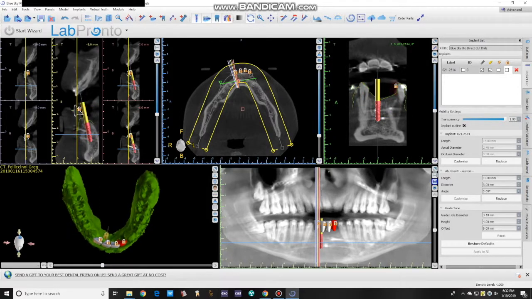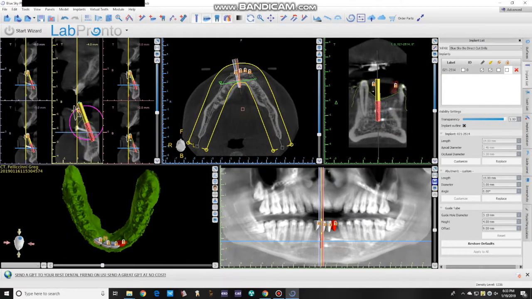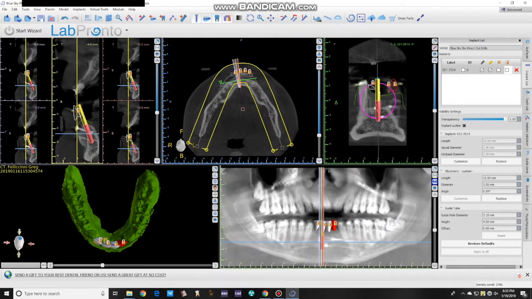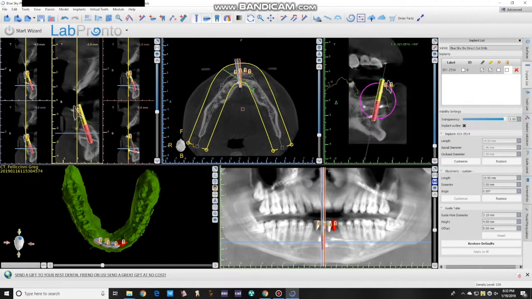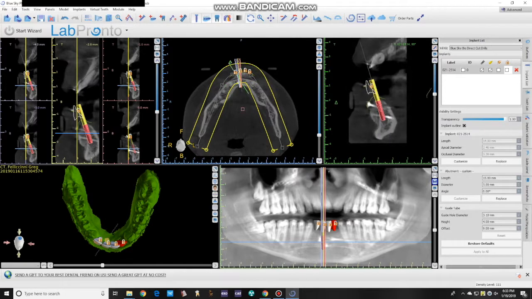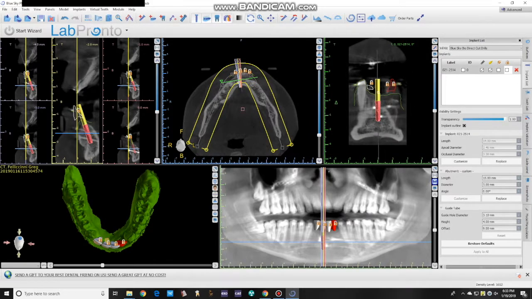In this case, that central position where the graft is provides the best support for that implant, which we could probably utilize a larger diameter implant. But since we're in the mandibular anterior and there's plenty of bone there, to maximize the thickness all the way around it, we use the 3.3.